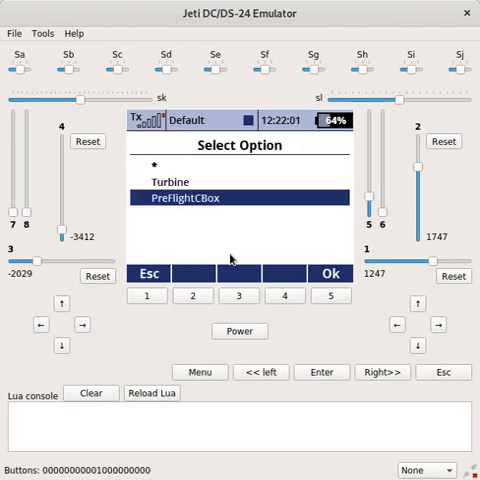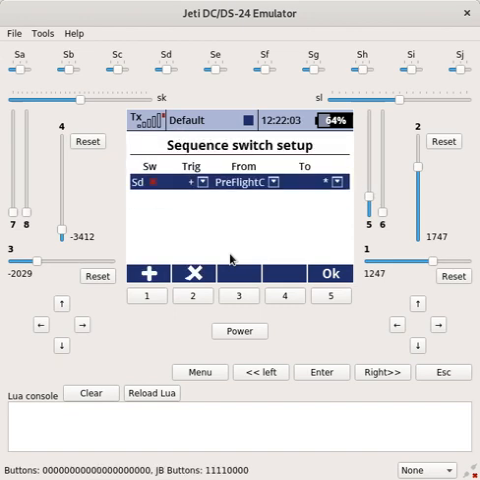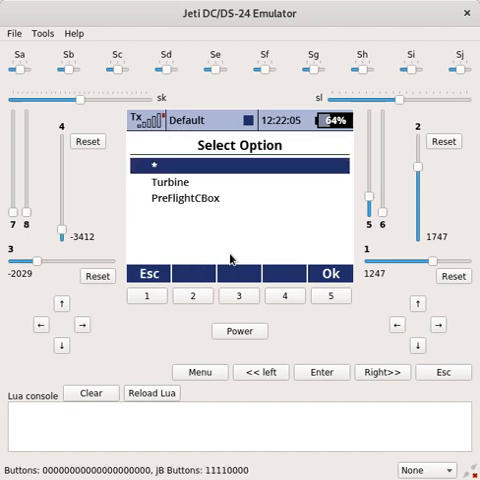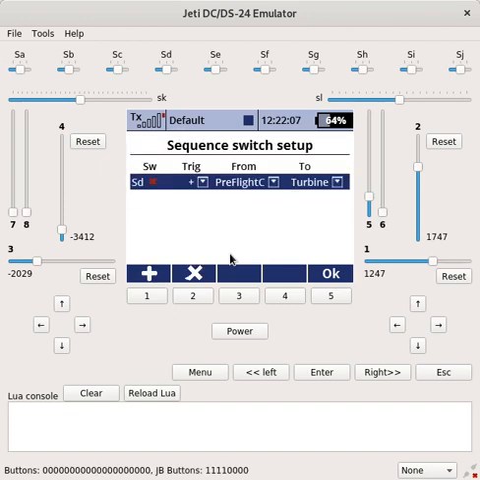So I would say it is from pre-flight C box to turbine. And so that says that when switch D, and that's just an example here, but typically I would set that to the trim switch on the transmitter acting as the switch here. When that got brought up, it would flip me from pre-flight C box to turbine.